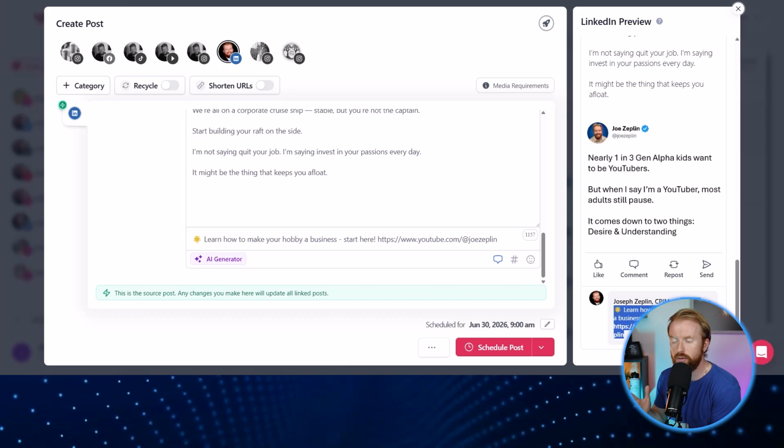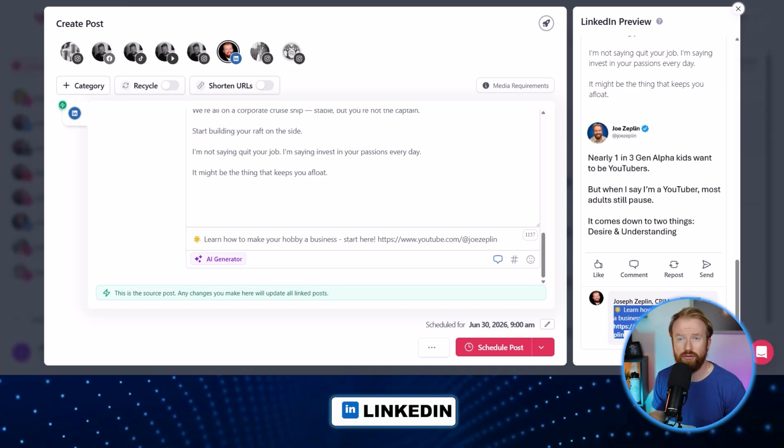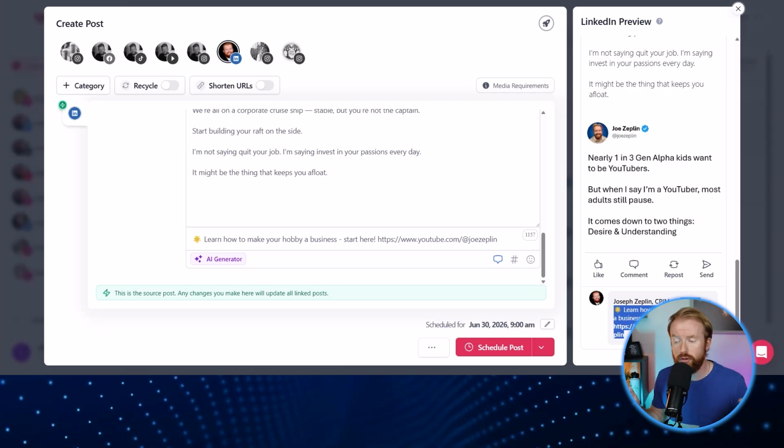And that is way more likely that they navigate to that other thing and interact with your post than if you never had a first comment in the first place, didn't have a link, and didn't have an emoji. So those are all things that we can do. Then of course, all you have to do is scroll down and schedule this.